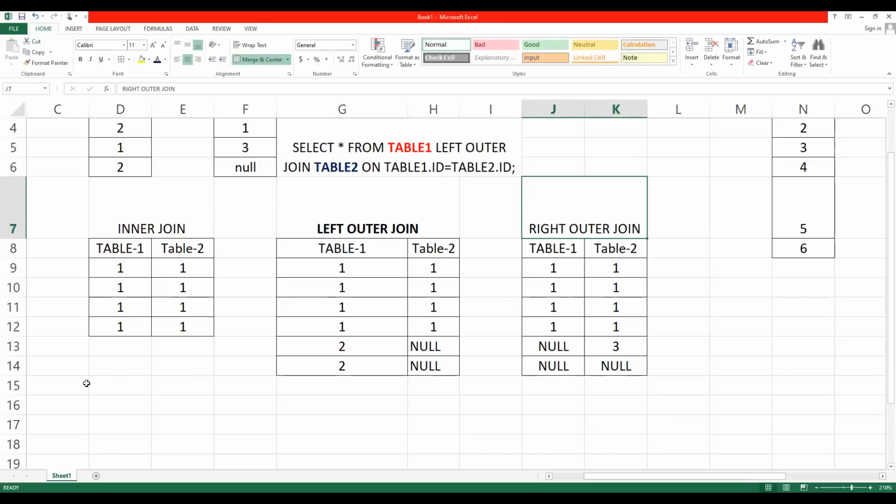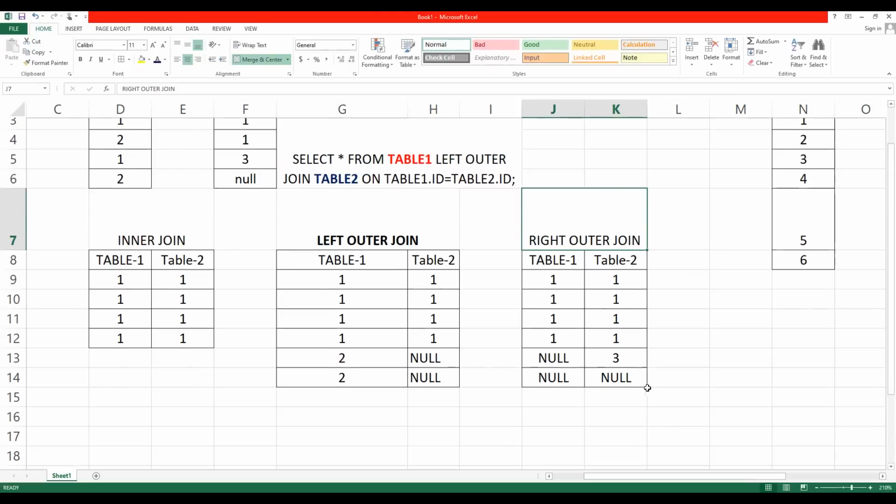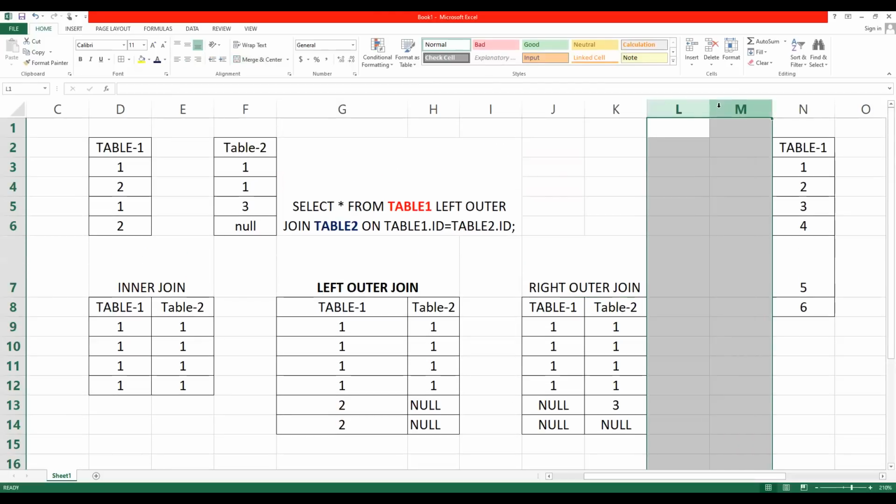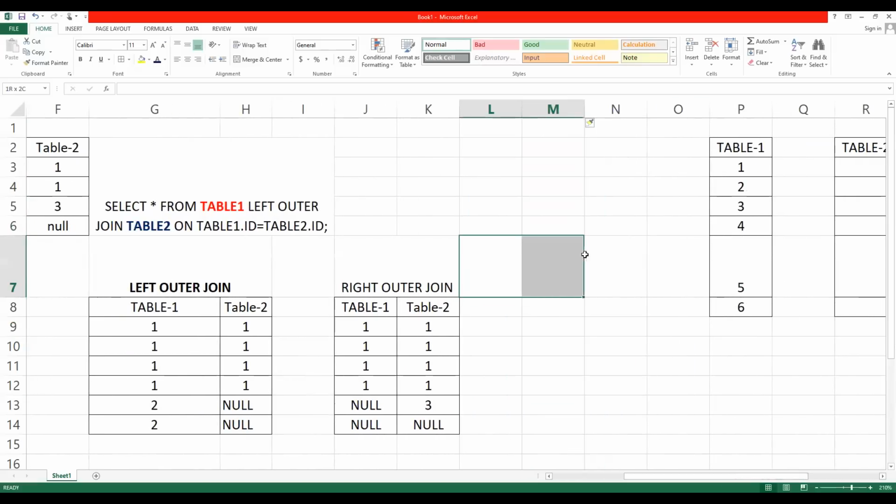Now let's get into the full outer join. In full outer join, what are the things which you are going to get? First, inner join, plus left side non-matching records and right side non-matching records. Non-matching, which means every record which is there is going to come in the output.